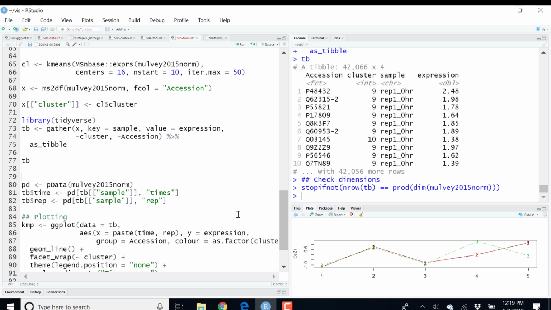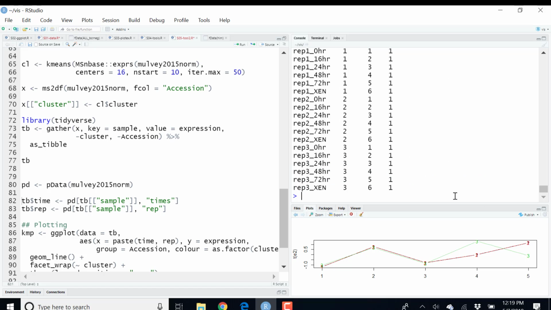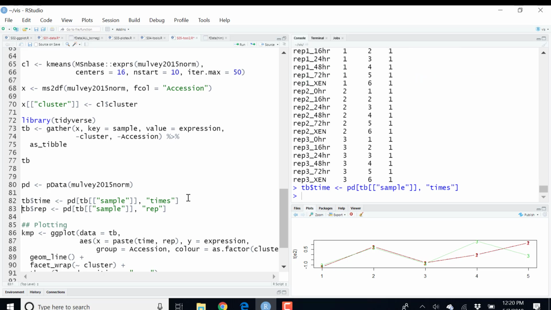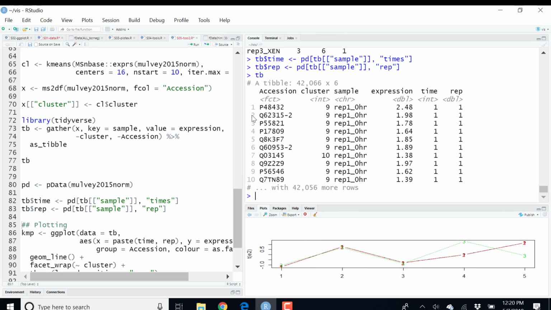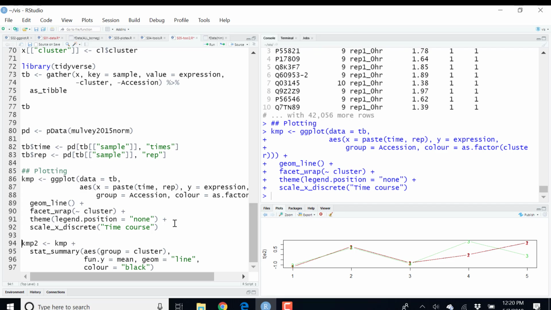Okay, and so here I extract some metadata from my object, the one that we saw before with my time points and my replicates. There are actually now more modern functions in MSnbase that should do this automatically, but now I add all this information to my tibble. Here it is: time point and my replicates. And now I can use ggplot2 to plot.